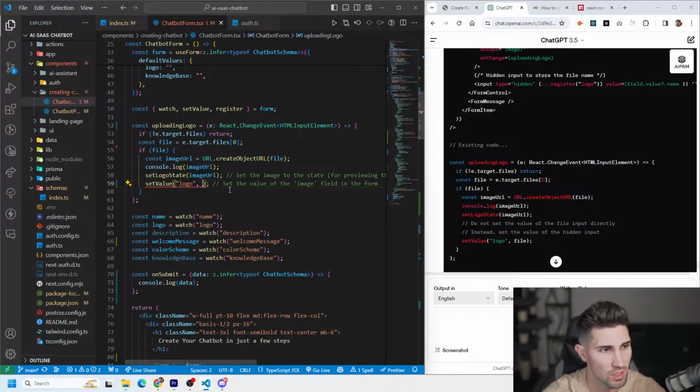What did I have here before? Do you guys remember? I mean, I could just look at the GitHub code. The last repo. This is in the components, creating chatbot. I had it set to the image URL.